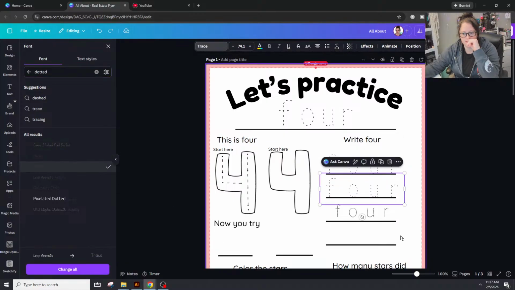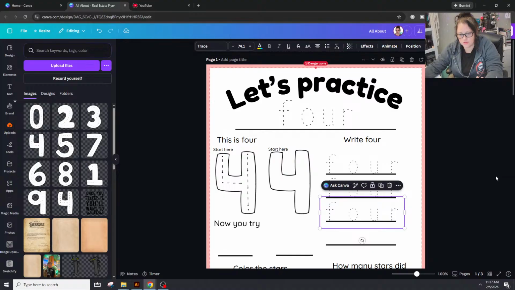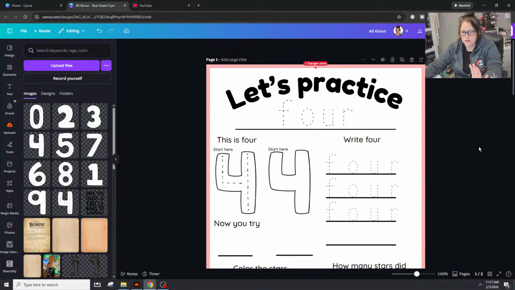I am gonna fix spacing now. I'm just gonna have to get over the F and the O spacing, and it'll work out. It'll work itself out. So we've got, let's practice 4.